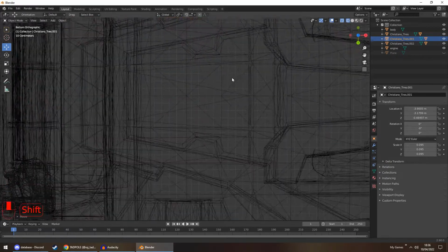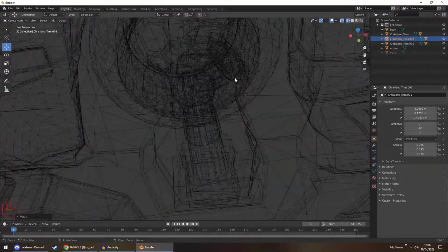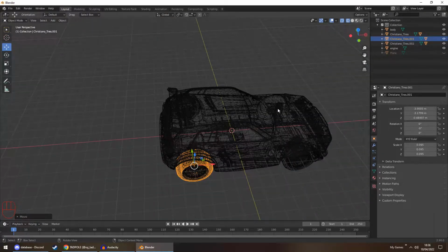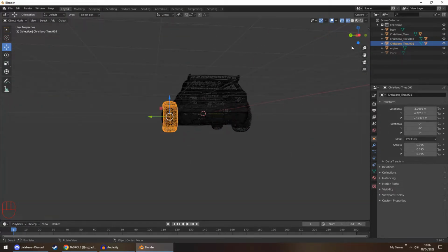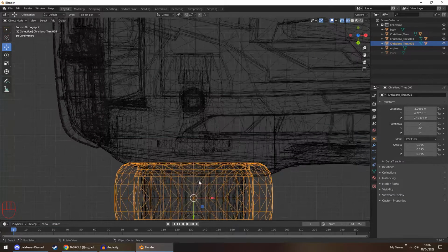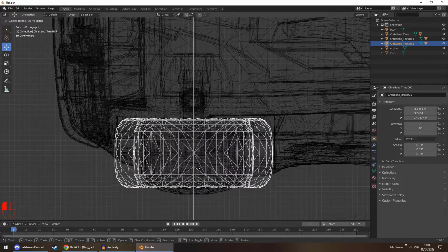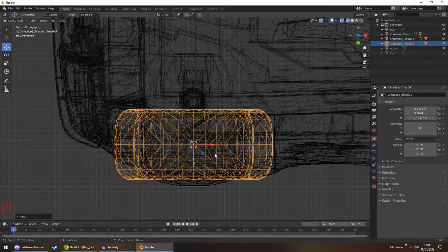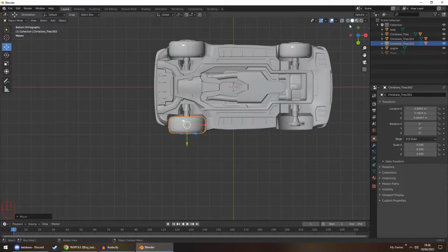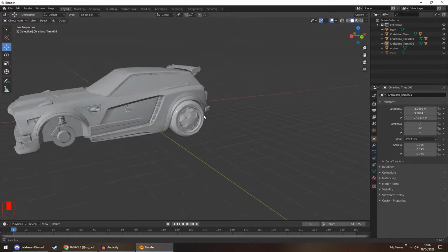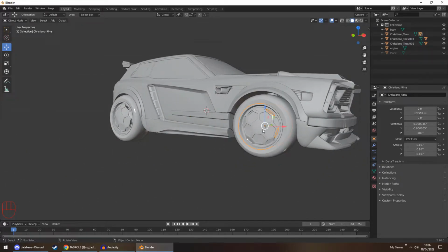In the middle. There we go. We'll line this up, middle of the brake pad. Like that. And then we'll do the same to the front.